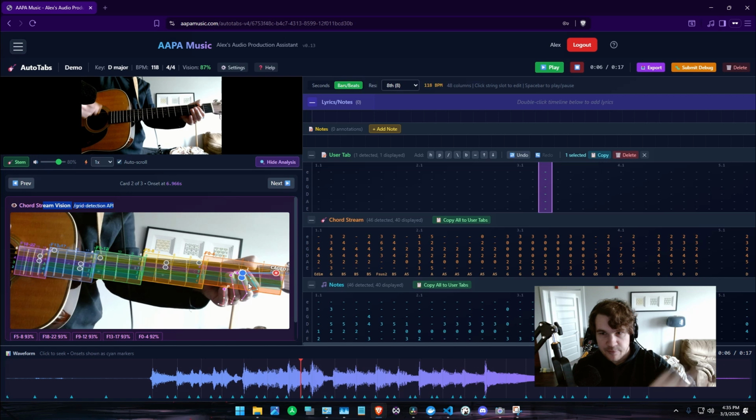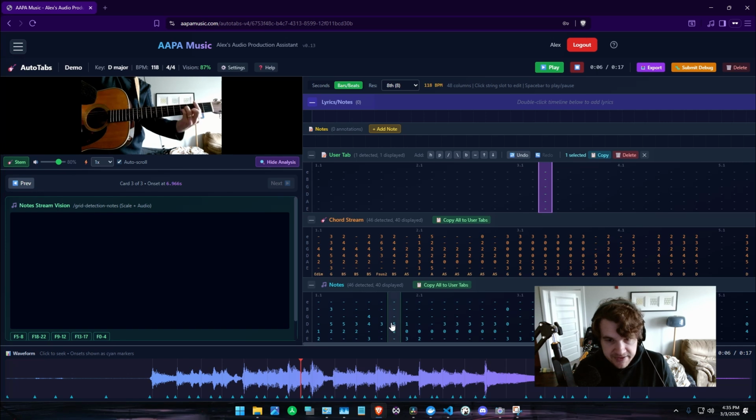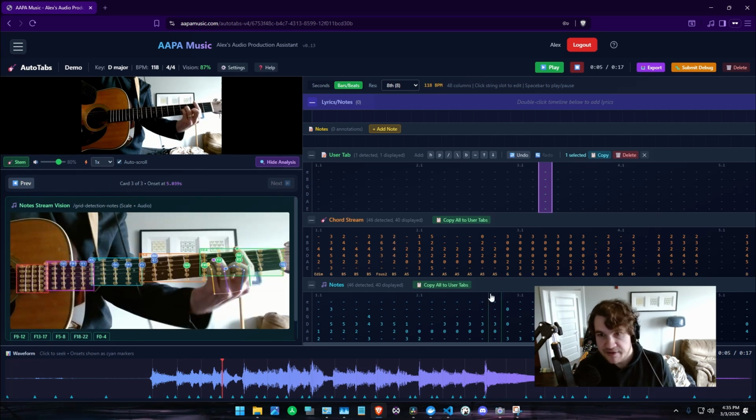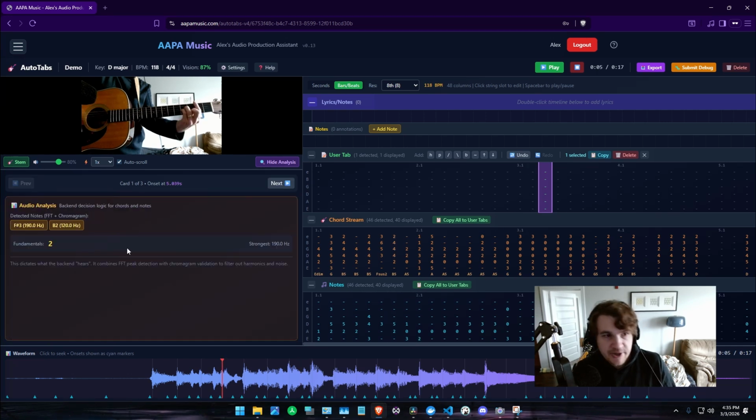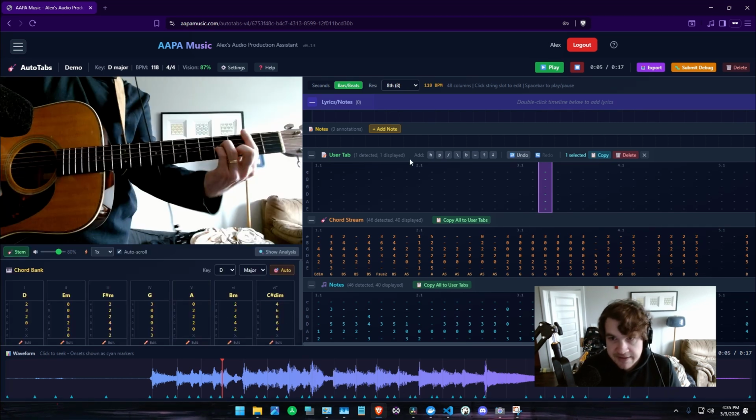It's looking at where your hand is and the fretboard to generate this right here. And then note stream just doesn't do the CAGED system. It's just looking at where your hand is and what notes it's detecting from audio analysis, and then it's putting it out there. If you don't want to see that, you can just hide that.